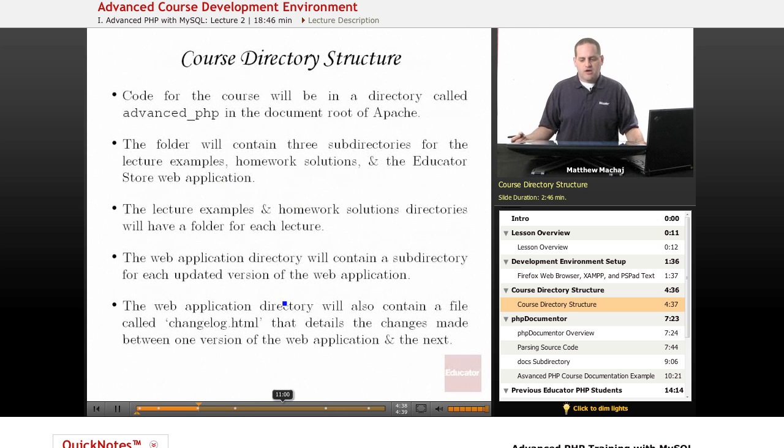So as far as the course goes, the lecture material, or the course examples, such as the web application, the lecture examples, and the homework solutions are all going to be combined into a particular directory structure. And when you go to the Advanced PHP Courses website, you'll be able to download a zip file that contains all of the homework examples, lecture examples, and versions of the web application.